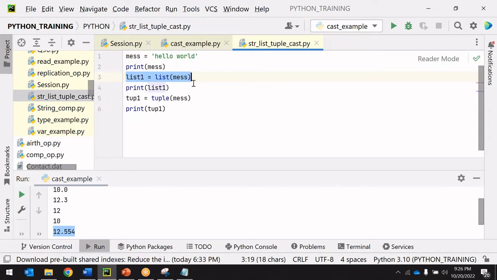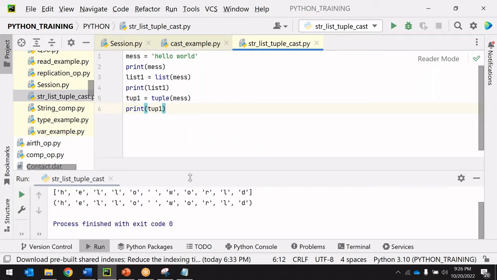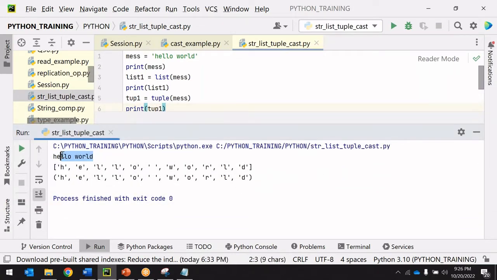Then here we are typecasting the message string to a list using the function list, and here we are printing the list. Then in this case we are using the tuple function, and the variable we are passing here is mess, which is of type string. Now while running this program, Control Shift F10, you can see the first one gives hello world as a string.